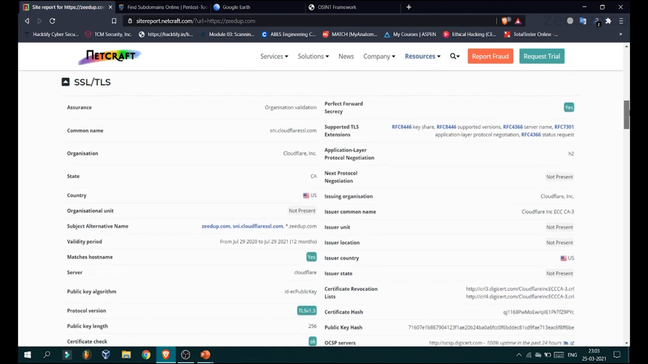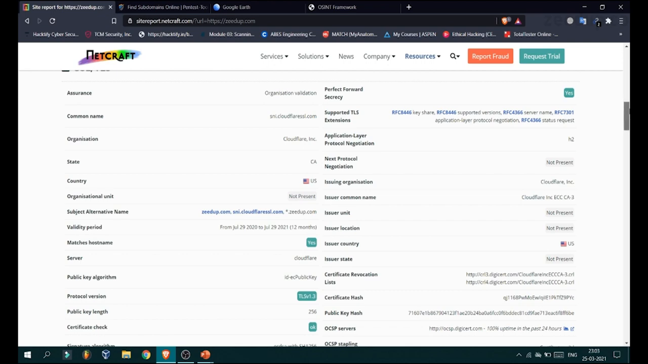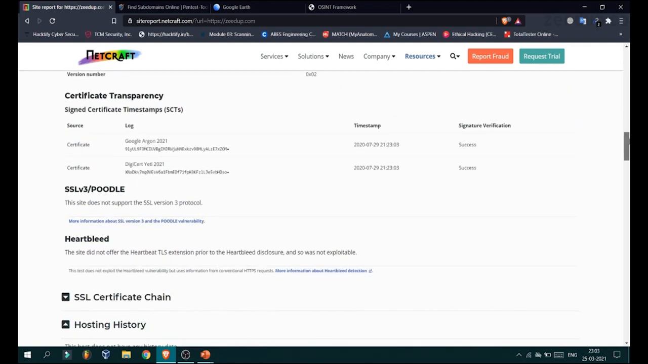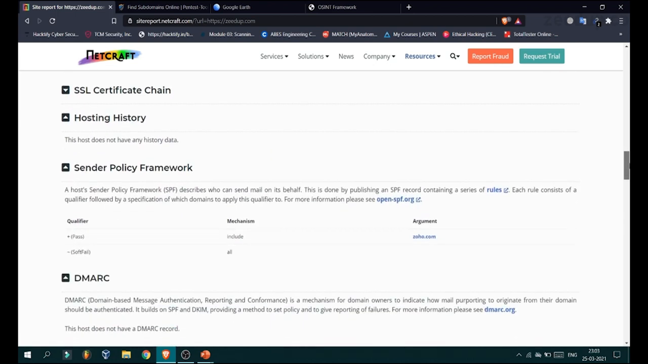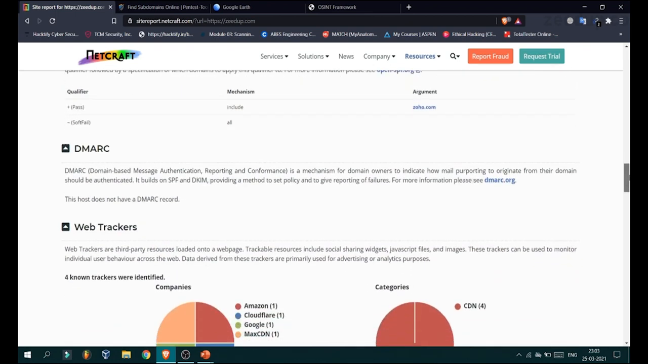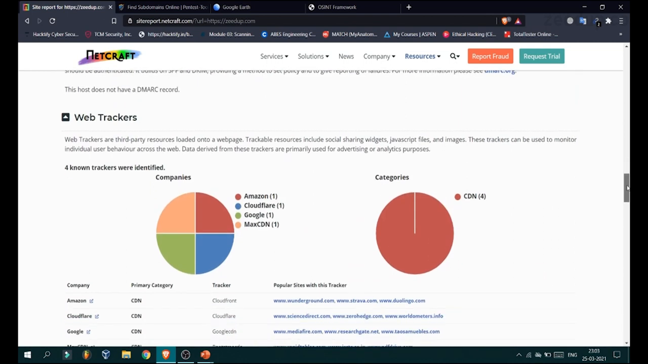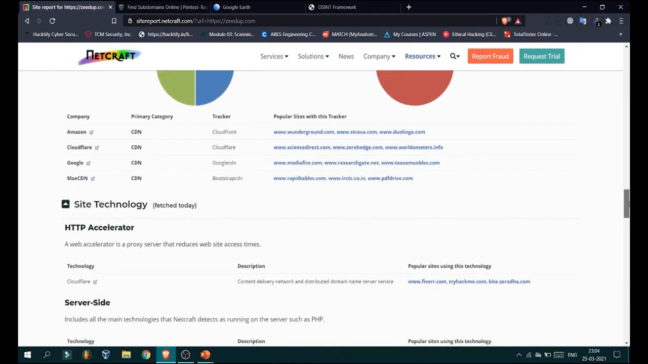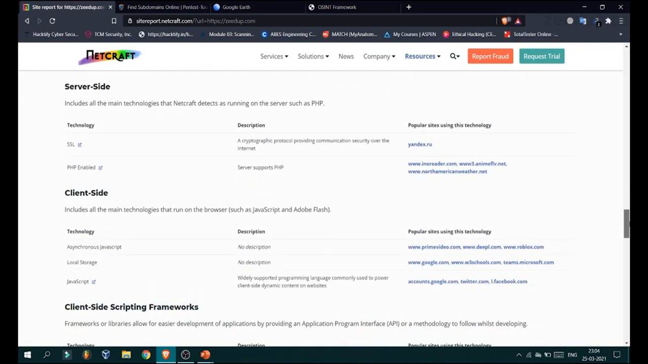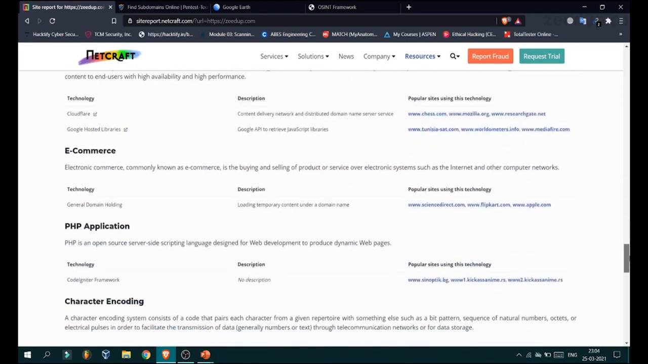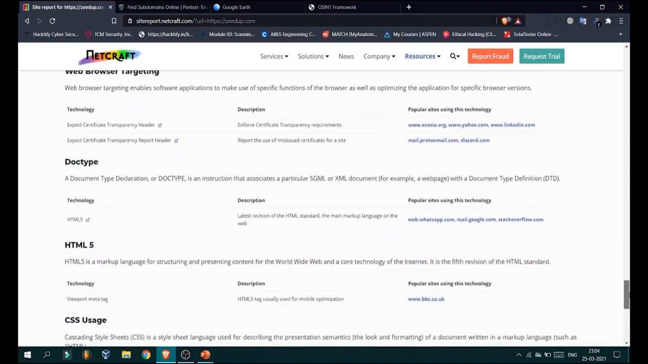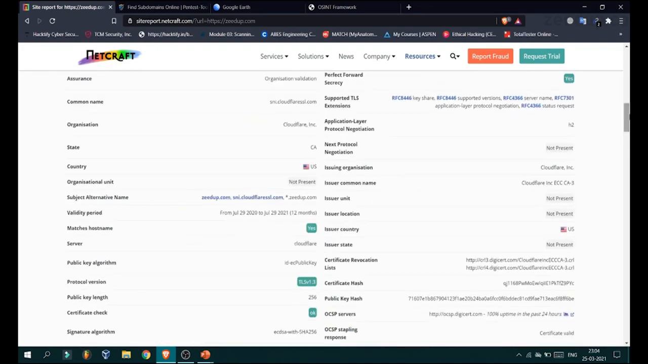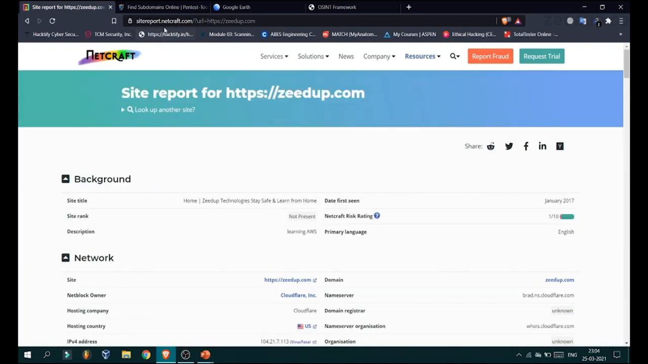You can see all the information about it, the SSL information, the certificate transparency. You can search about them, what all these mean and what is the role of each piece of information. So you can see a lot of information about any particular website. We can gather a lot of information from here, that is netcraft.com.